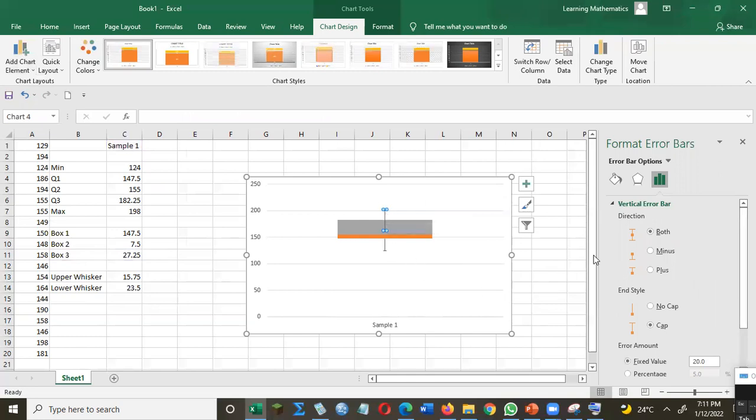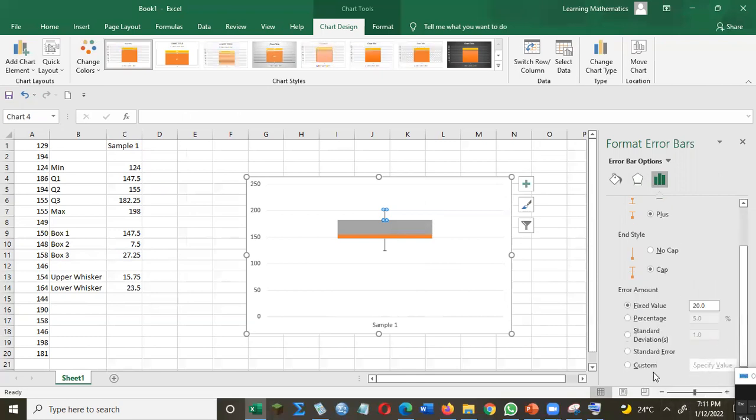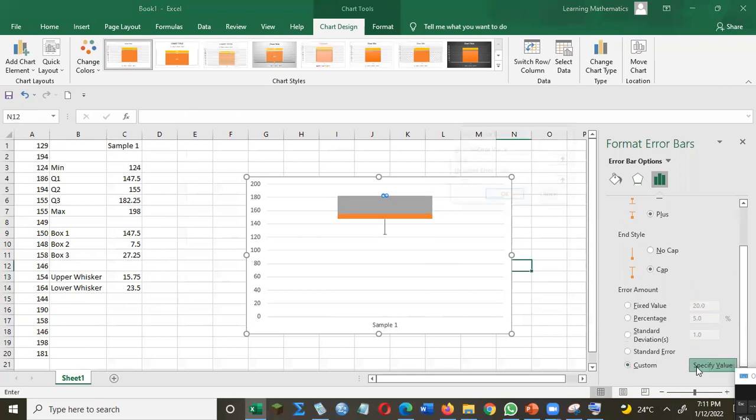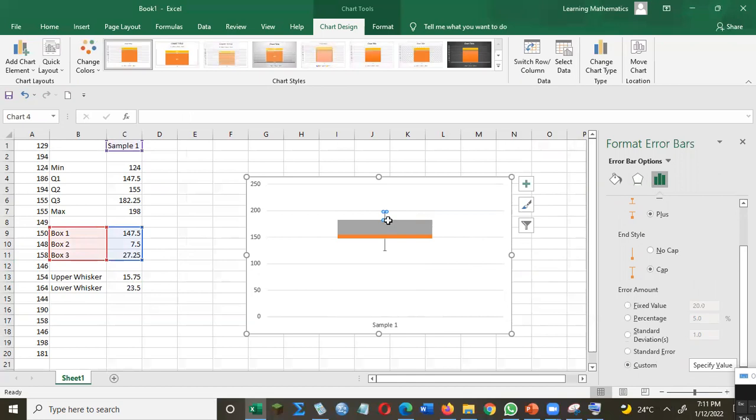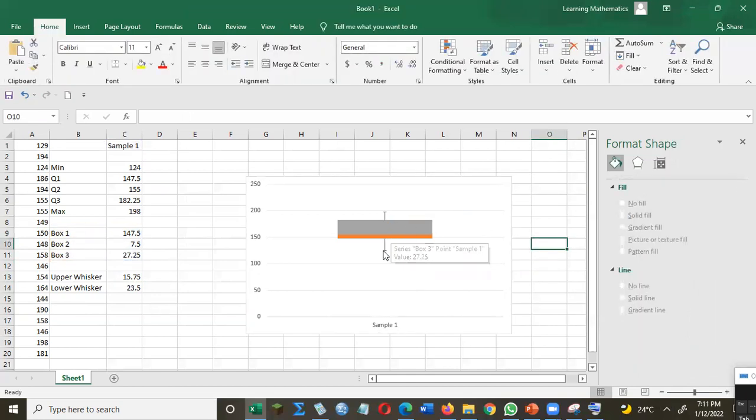Now for my upper whisker, I click plus. Oh, and look, it gives it to me automatically because I don't even have to specify the value, but I can still specify it. Delete this positive value. This is what I want right there, and click OK. And this gives us our upper bar. And here you have a box and whiskers. And here you have your box and whiskers using Excel.